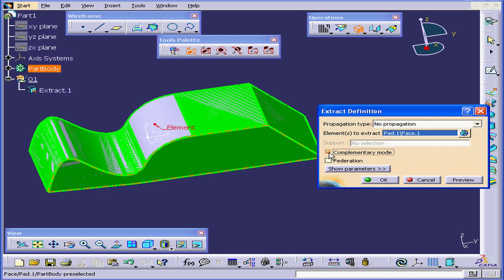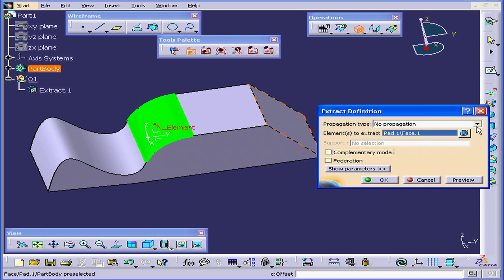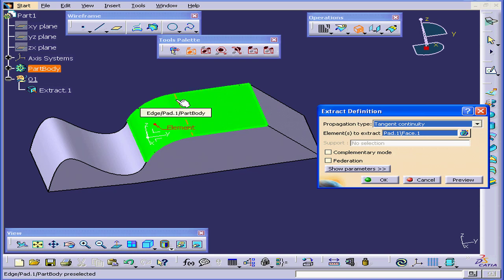If I select the complementary mode, all faces but this one will be extracted. Let's unselect it, and let's go to the next option, Tangent Continuity. Now we see 2 faces are selected because, of course, there is a tangency at this line.